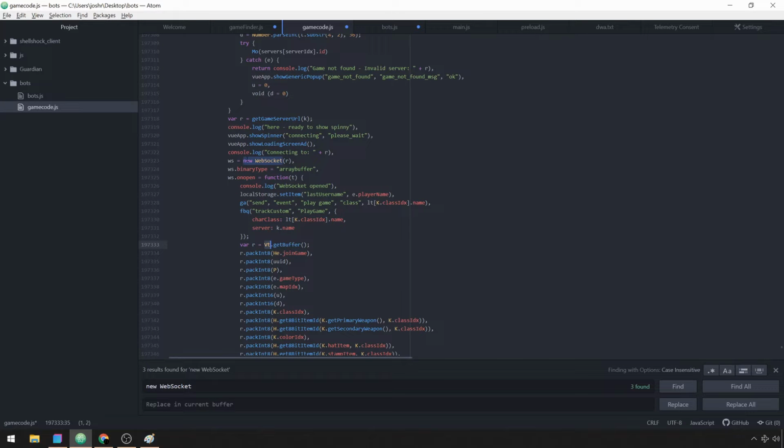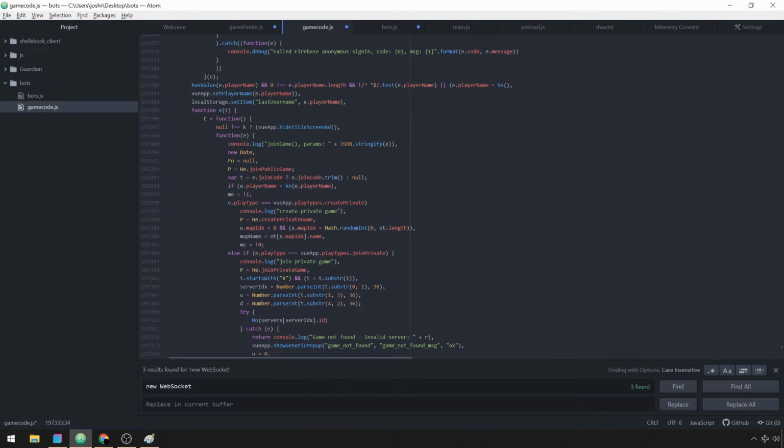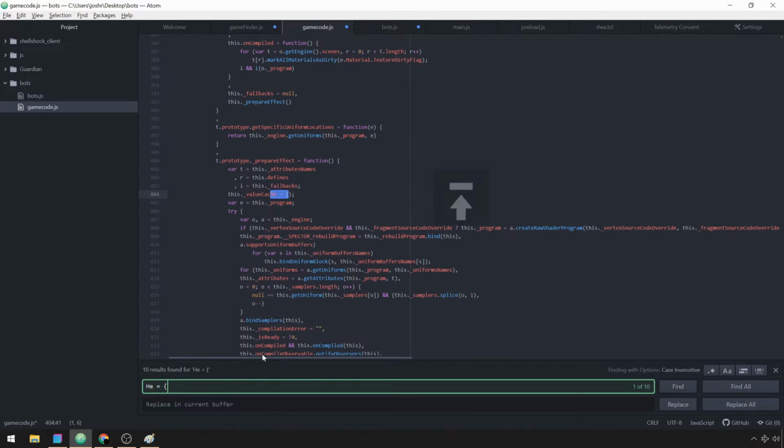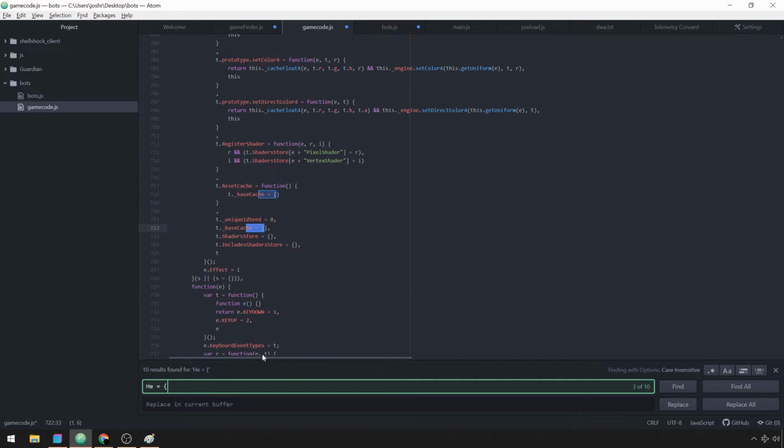Now, some games you can use a pre-existing library. Shellshock, which is the game I'm making this for, uses their own encoding. So we're going to want to go ahead and find these variables. Let's start off with HE. Because we know it's an object, we can just search for HE equals that, and we should be able to find it eventually.